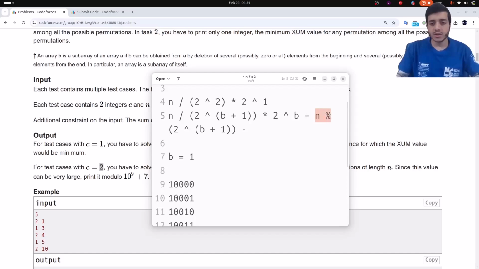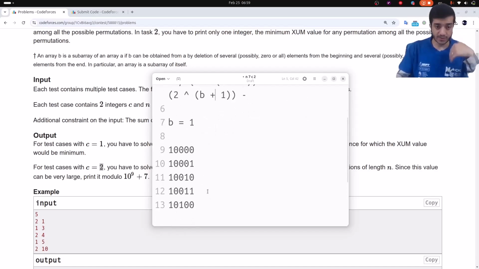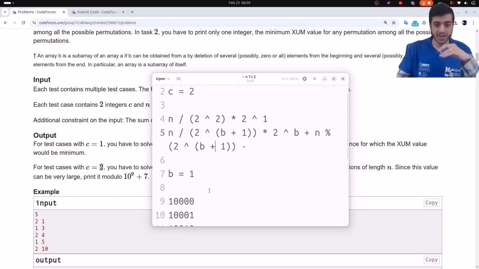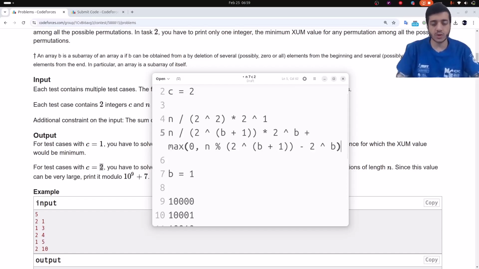Then I calculate the modulo to find how many numbers we have after the fresh restart of the last block. And then I subtract 2 to the power of b, because the first 2 to the power of b numbers are useless. And don't forget to take the max, because this number can become negative. So we need to take care of that.